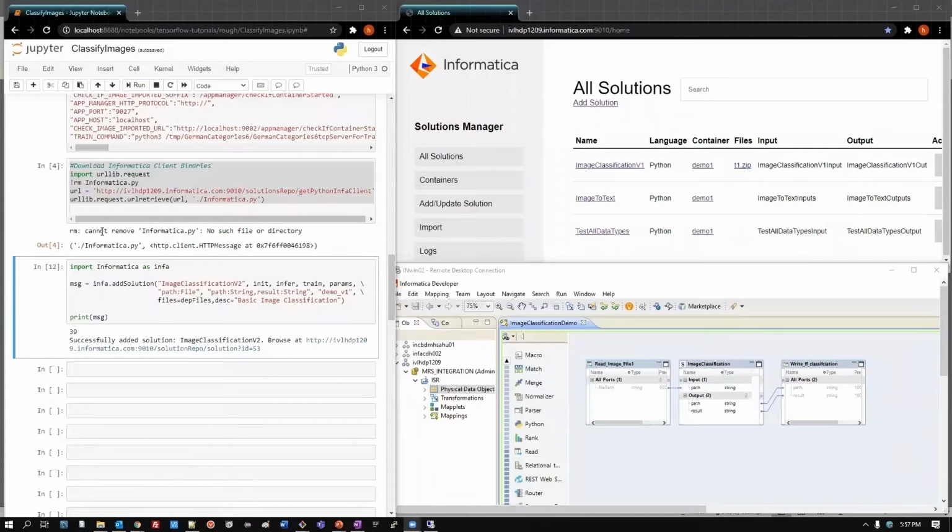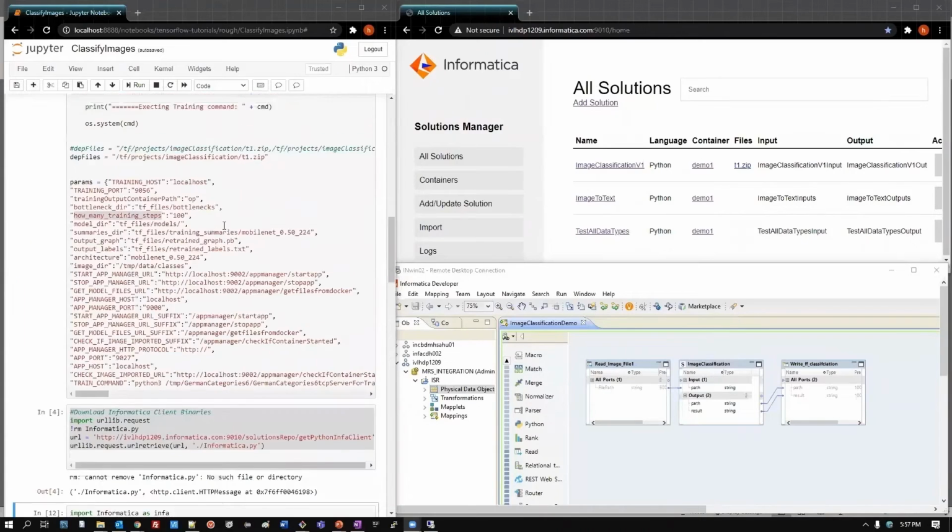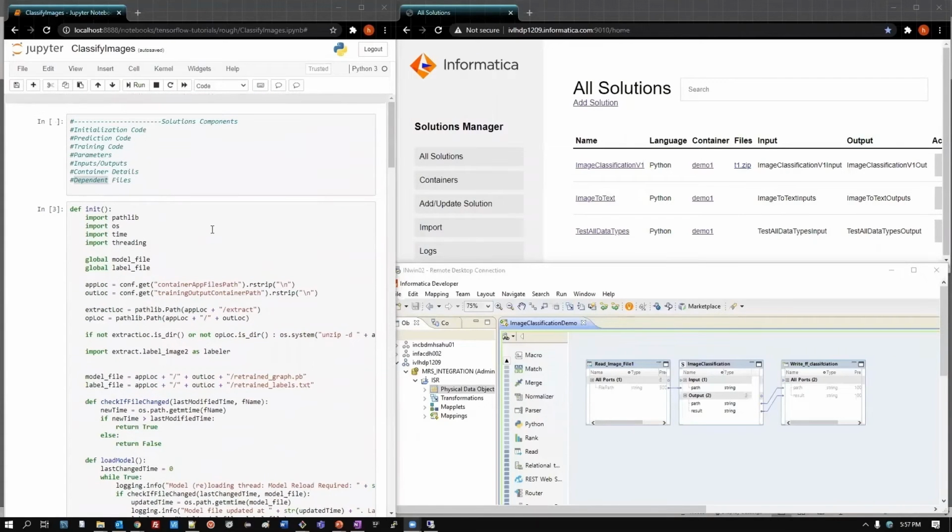So this is the demo setup that we have. On the left-hand side, we have a Jupyter Notebook that signifies the data science environment. On the right-hand side top, we have the AI Solutions Repository UI. And on the right bottom, we have Informatica's developer tool that signifies the data engineering platform.